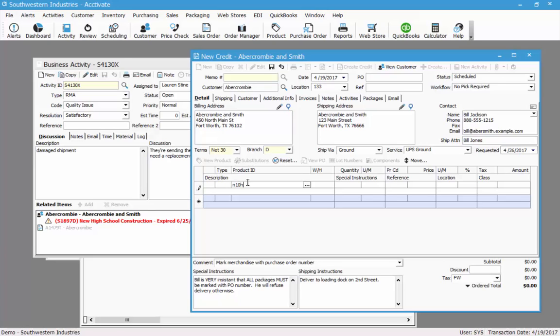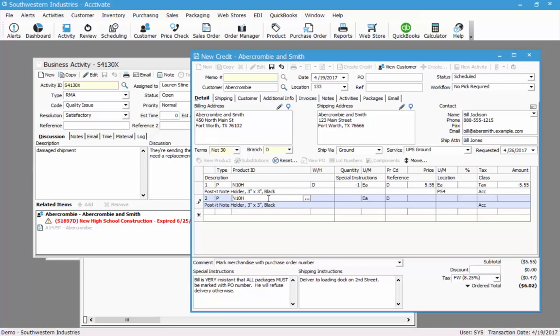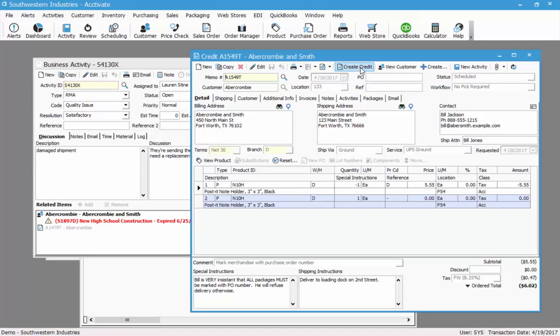So it's N10H, and we're returning 1 at this price, so this is going to be a credit of $602 after tax. But we also want to send them another N10H. So we're going to add that as a positive line, and we're going to zero the price out because we're not going to charge them to send them another one. So after we save and create this credit, and run a sync, you're actually going to see this credit over in QuickBooks for $602 that you can apply to any open balances, or if the customer requested, you can send them a refund through QuickBooks.